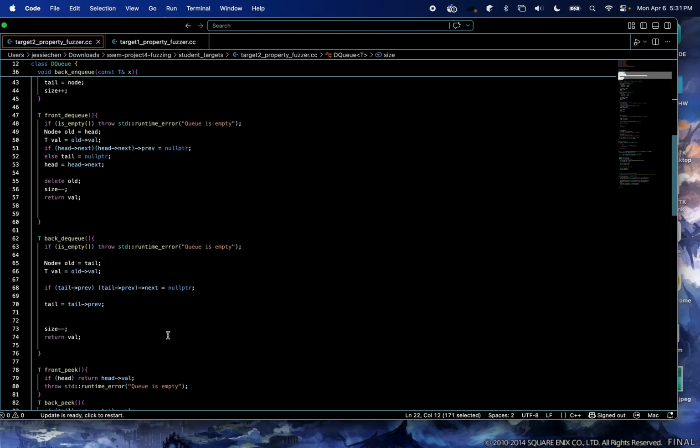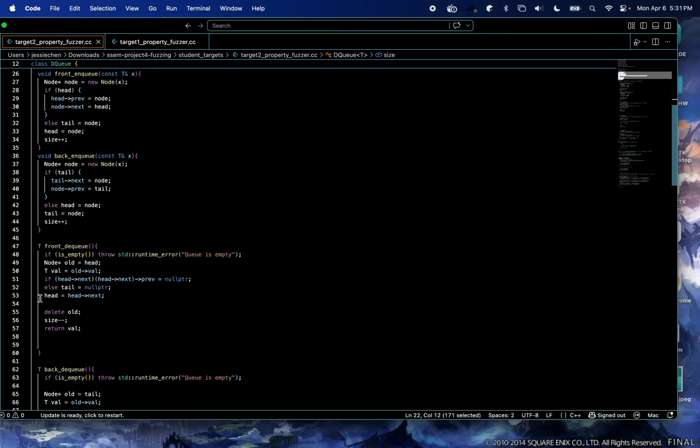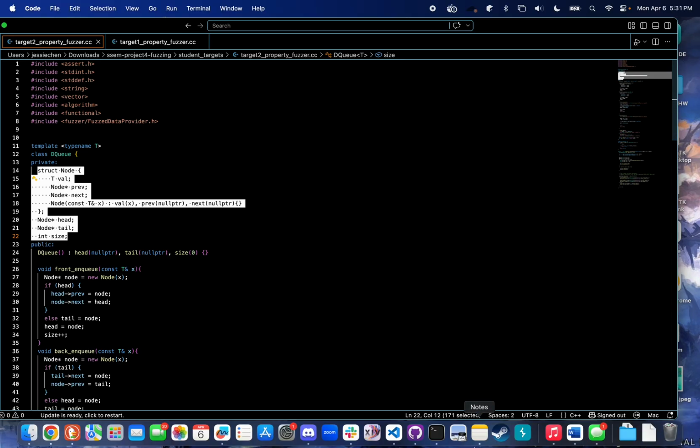So I'm going to scroll down here. And finally, we have front peak and back peak. This is basically a way to check what values are currently at the head and the tail without changing the structure of the queue. And I also have some quick get functions for checking whether the queue is currently empty and also checking the size. All right, so that's my second target.